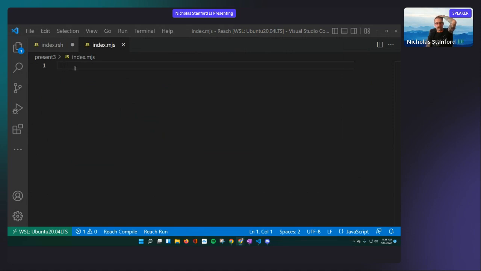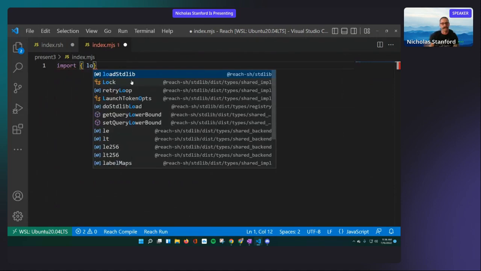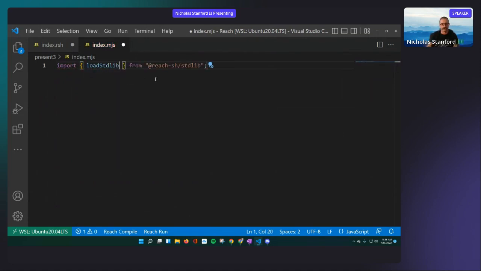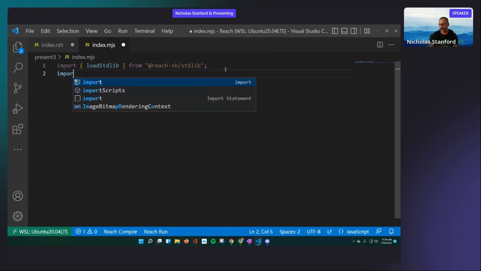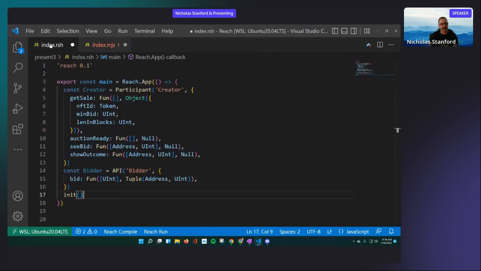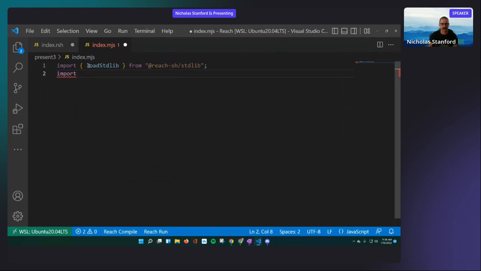So this is what our data definitions look like in the front end. Well, we need our imports. Remember, we're going to import the standard library, and I'm going to use some helper functions from Reach here because they give them to us. But here's what it looks like. Import the load standard library from Reach stdlib. What else do we need? Well, remember, if we're creating this as a backend, we should probably import it here. We'll import everything as what we're going to call backend.